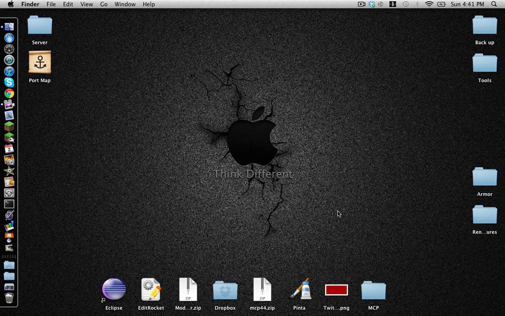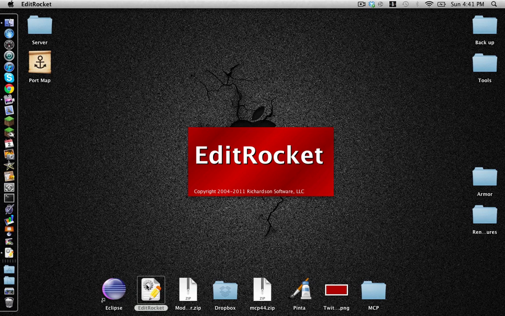Today we are learning how to make a set of tools using MCP with Modloader. Firstly, you must have already set up MCP, and if you haven't, go watch the tutorial here, and if you have, follow along. Next we're going to open up a text editor of your choice. I'm using Edit Rocket, which is a free program.